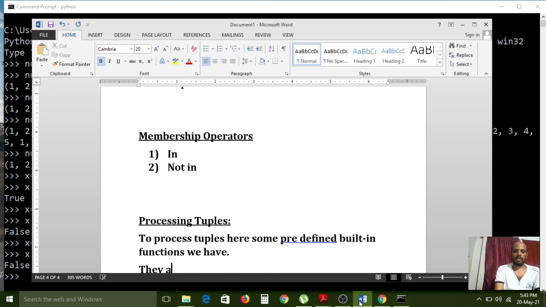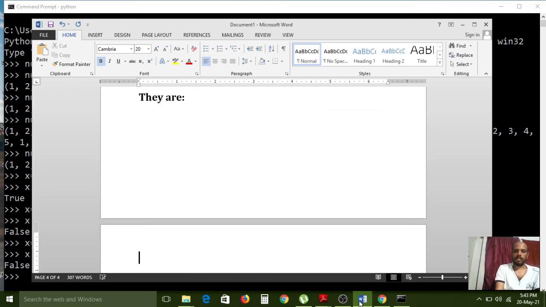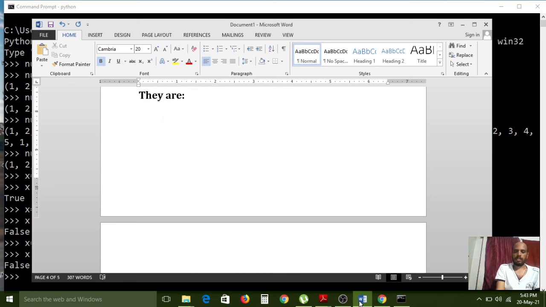They are: the length function. If you want to find out the tuple length, then we can use the predefined length function. And next, if you want to find out the max value in the tuple, the max function. If you want to find out the min value, the min function. These predefined functions we can use.